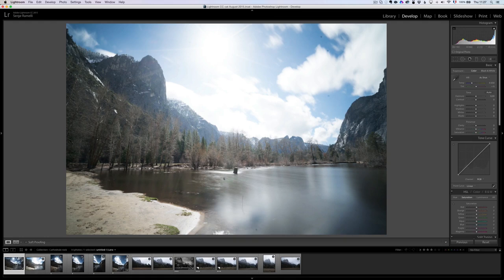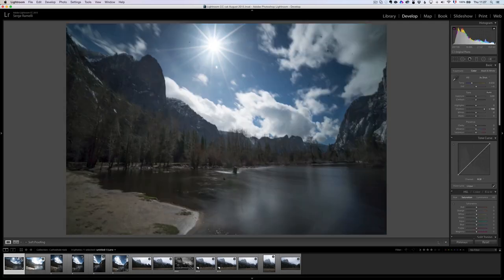Honestly, I don't like this photo at all. I just don't like the composition. I think that this here is just annoying. The trees don't have any leaves, they are a bit boring. I like the sky a little bit, but there's too much flare from the sun. I don't like the flare.